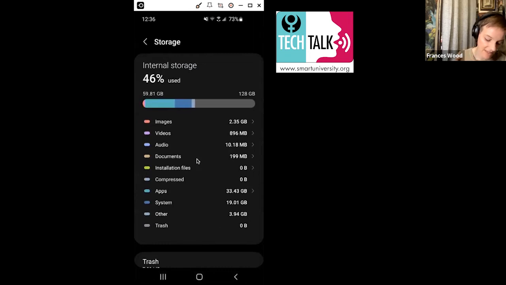So look, it's telling me how much room each thing is taking up. Okay, so if you look down here, the apps are high, so that's 33 gigabytes. System, 19. Again, system, there's not much I can do about that. That's just what it takes to run your phone. So that's built in, so the amount of storage you're using. But if you look up here at images and videos, those are pretty big too. So I have 2.35 gigabytes worth of images, which is a good amount. That's taking up some space on my phone. So what can I do? So we're going to look at how to use the cloud to free up that space.